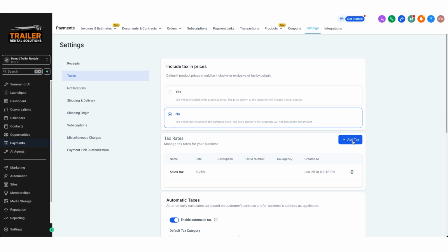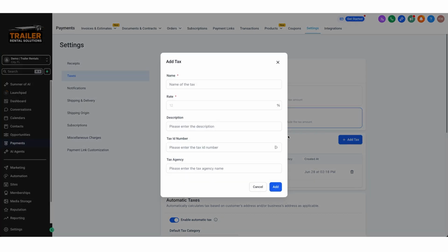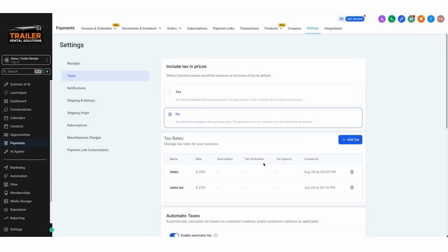And then from here, you can go ahead and click add tax. You can name your tax. So for example, if it's sales tax or rental tax, whatever it's labeled for your area, then you can put in your tax rate. Let's just say it's 8%. You can add a description. You can add a tax ID number if there is, and add a tax agency as well. Most of the time, these are not needed. You can just put the rate and the sales. Those are the main two things you need. And then you can click add.